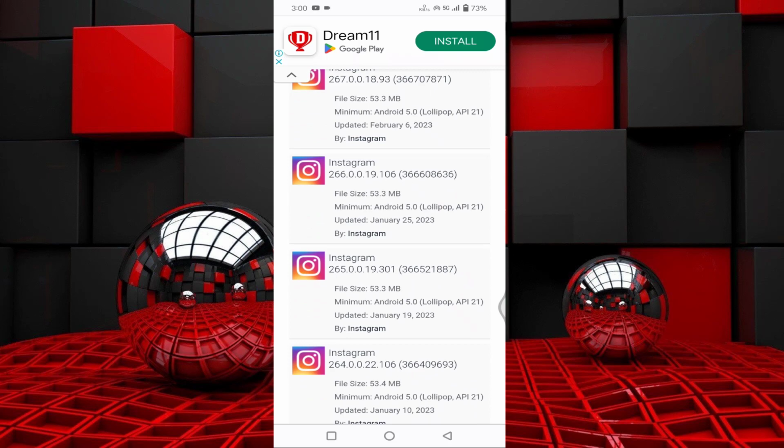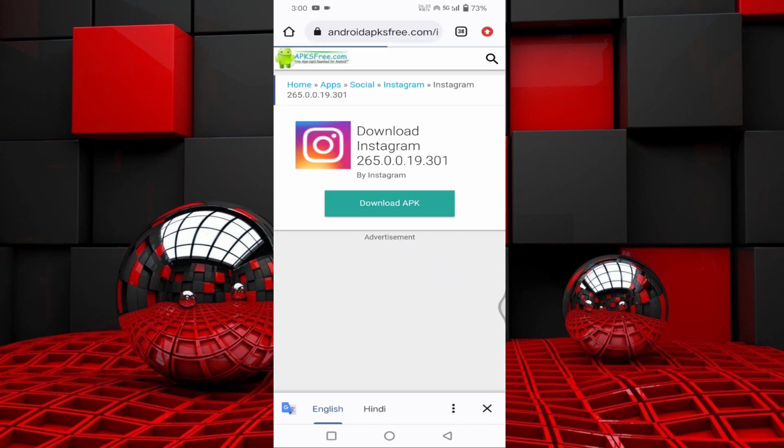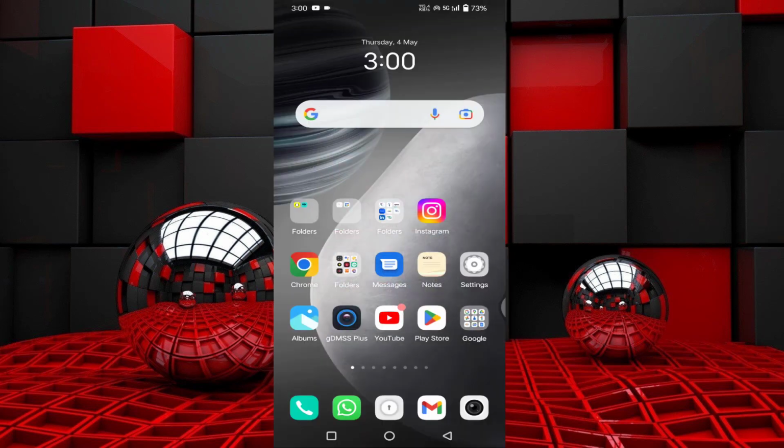You can see I am selecting this January version. Just tap on this. Tap on the download APK. After downloading the APK, you need to log in to your Instagram account. After logging in to your Instagram account, hope your problem will be fixed. That's it guys. So in this way you can switch to Instagram Lite mode.